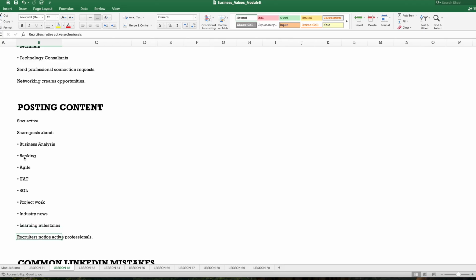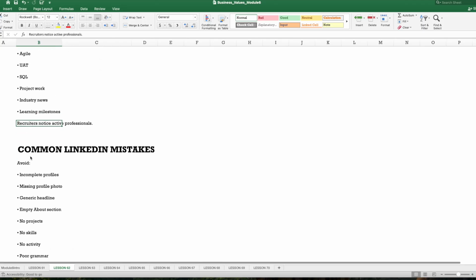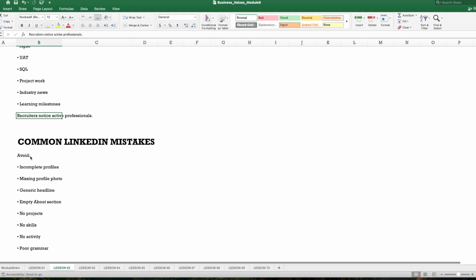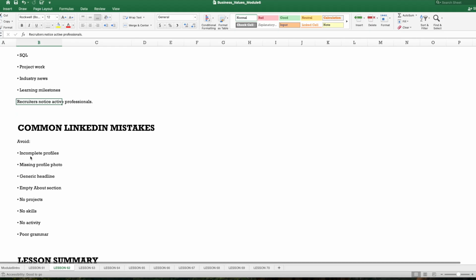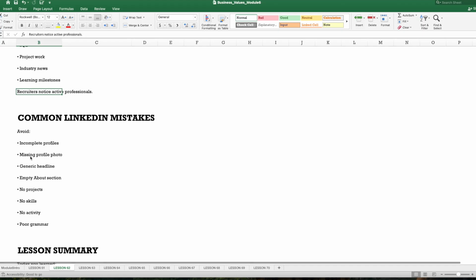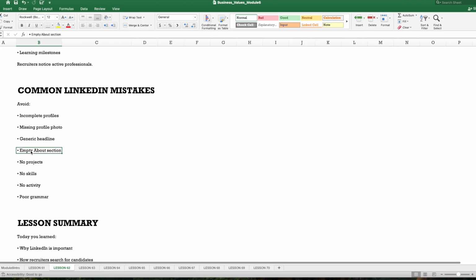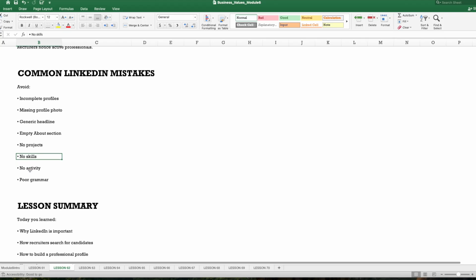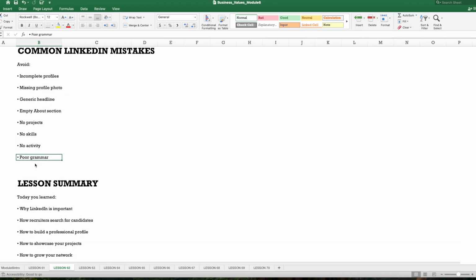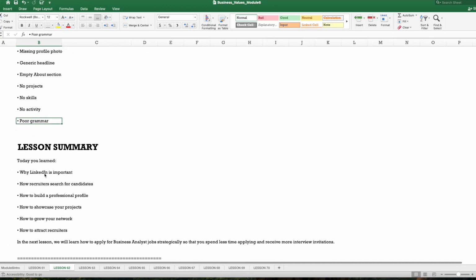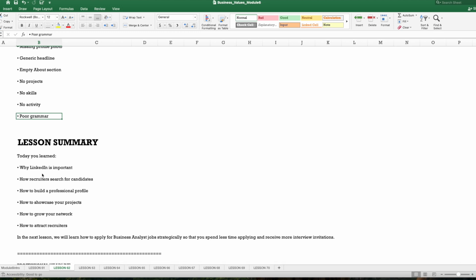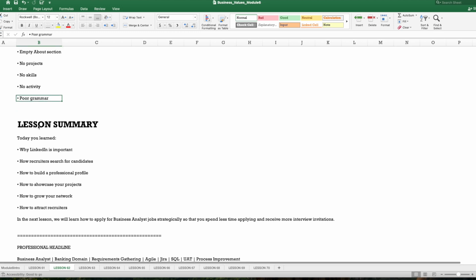Recruiters notice active professionals, right? So do all these activities. Spend 10-15 minutes a day on your LinkedIn update. Okay, common LinkedIn mistakes: incomplete profiles, missing profile photo, generic headline, empty about section, no projects, no skills, no activity, poor grammar. So make sure these are filled up. Okay, so you are sending an advertisement, so make sure you have all the information.